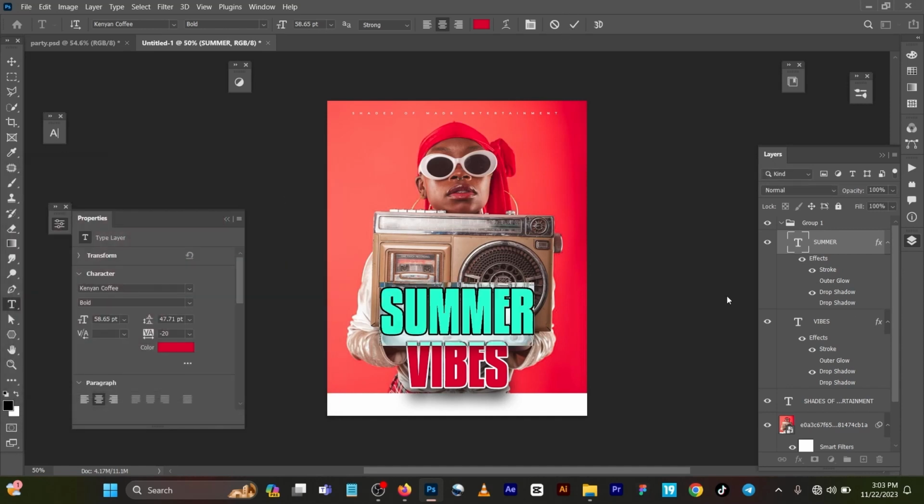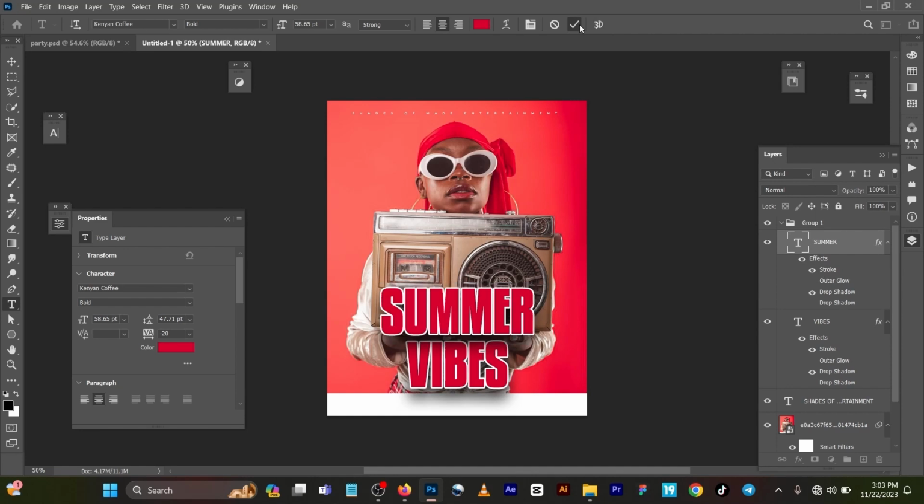Now what you do next is duplicate this layer here, this summer, duplicate it and bring these vibes below. If I do like this, you can see it's not looking okay. But if I bring these vibes below this summer, you can see it's giving that shadow feel. So that was exactly how I got this.